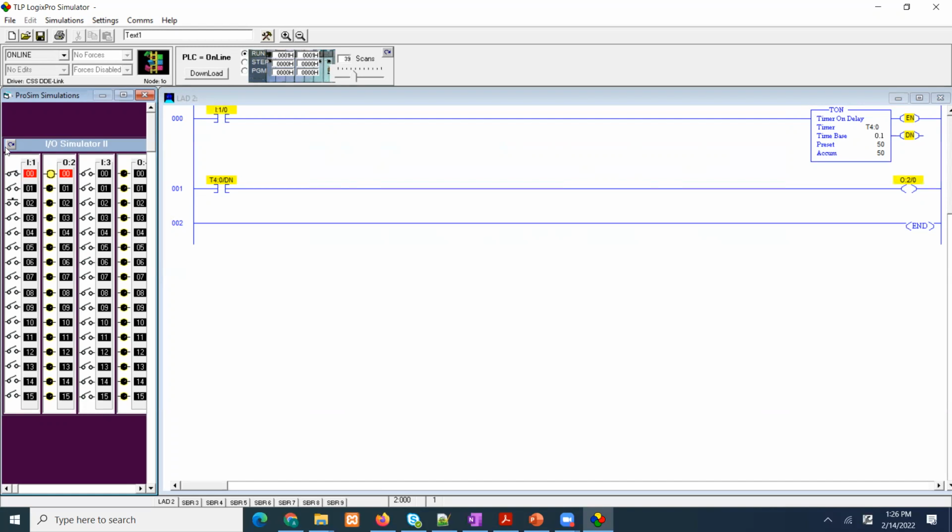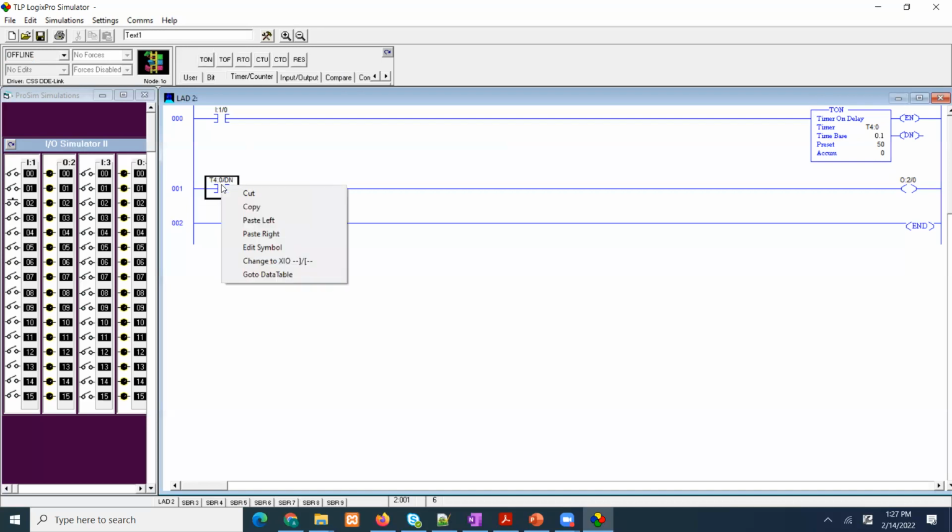And then your output is on, yes? And when we remove the thing, it instantly turned off, yes? Now let's use normally closed. Let's go offline. And now we're going to use normally closed.